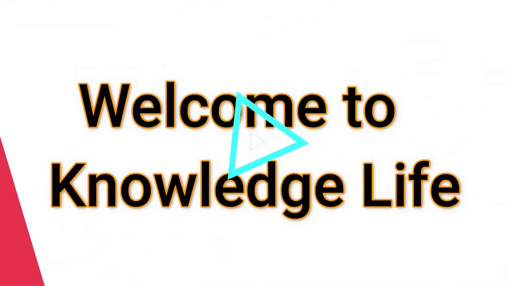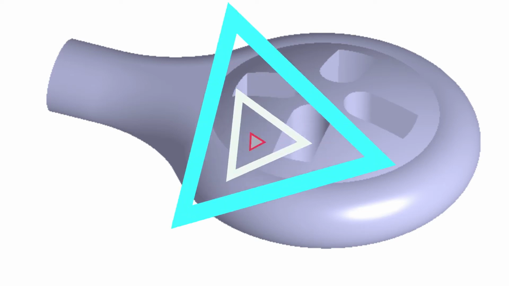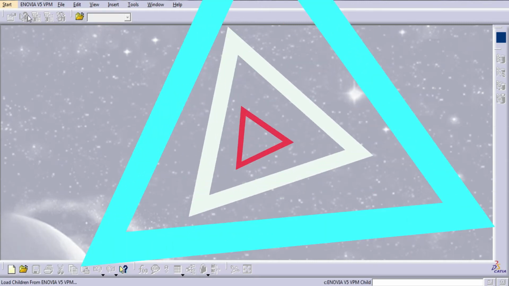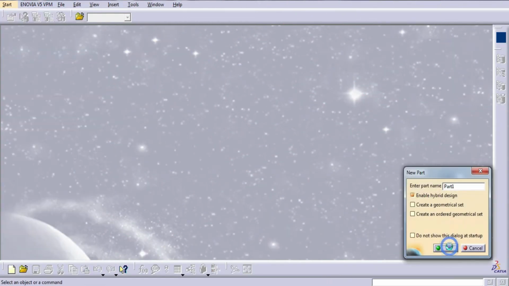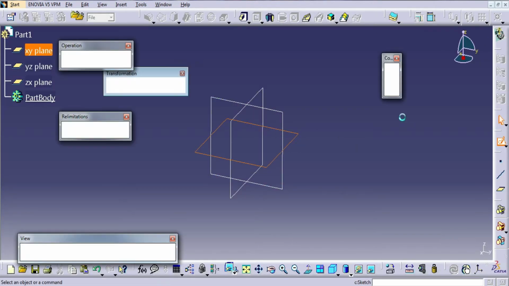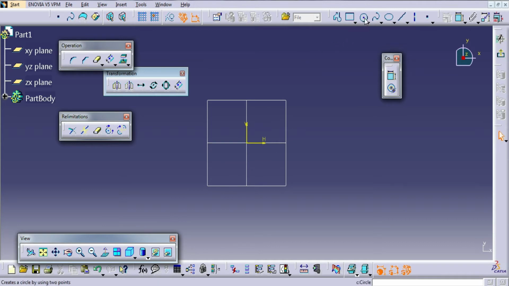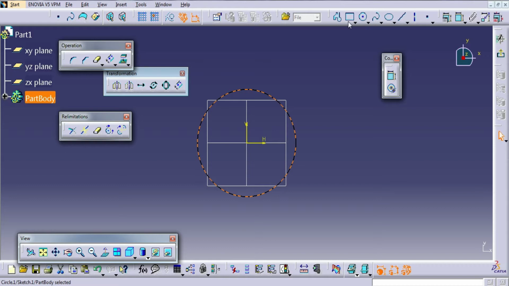In this video, we are going to design this simple model. You can see on your screen, this is the model that we are going to design in this video. So let's start. I'll just take a part here, go with the OK. Now I will choose the XY plane and go for the sketch. Start with the circle, click on this circle like this and just draw a line like this.